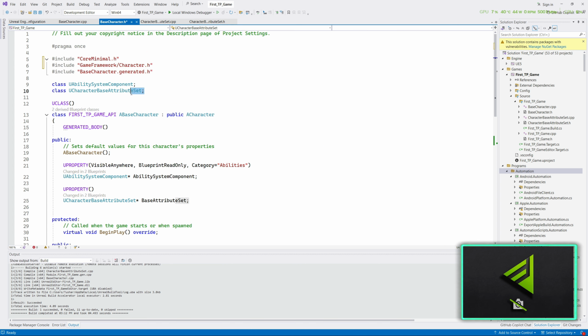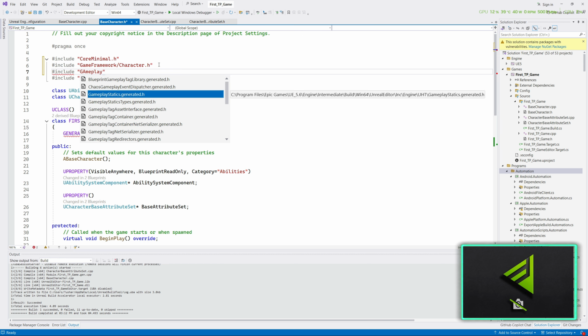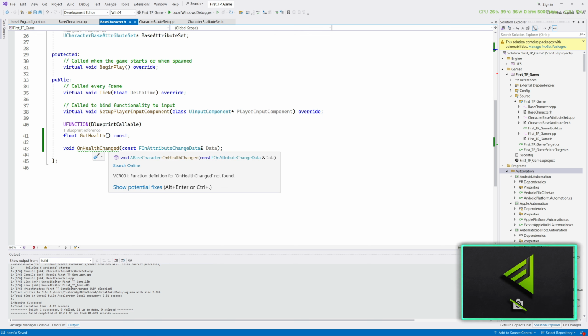So now I can no longer rely on this declaration, I have to include its header file because I'm trying to access something from inside that class. So I'll say include gameplay effect types dot h. It's okay, you don't have to memorize it by heart, just know that this comes from this gameplay effect types dot h. Great, now since we have it, we have to implement and use it.